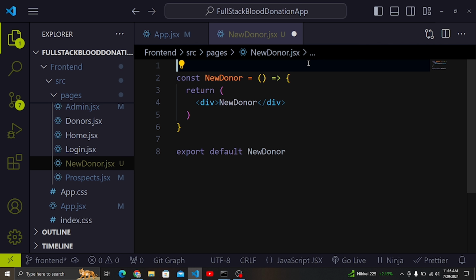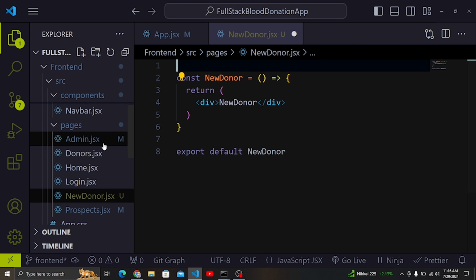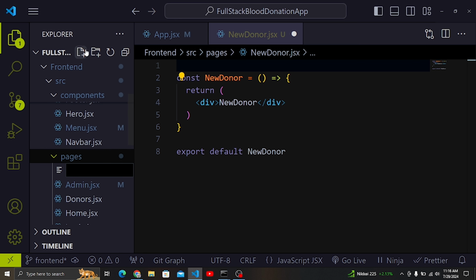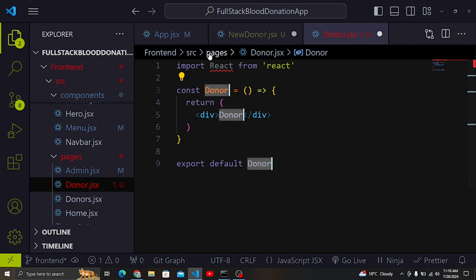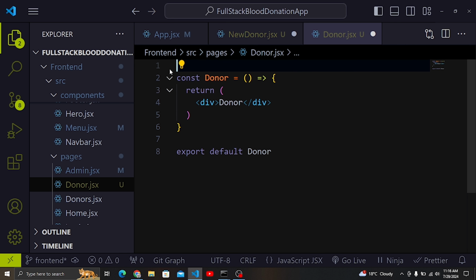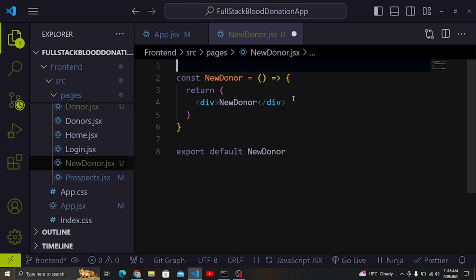The other thing is that I also need to create a donor page. So let me create the donor page where we can edit the donor's information. Like that, and here we can add RFCE to create the page. Now I'm going to remove this import for React because we are not going to need it right now. So I'm going to save this and also close.